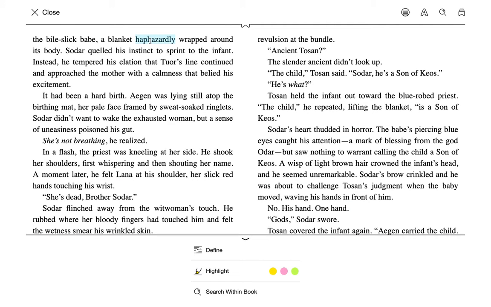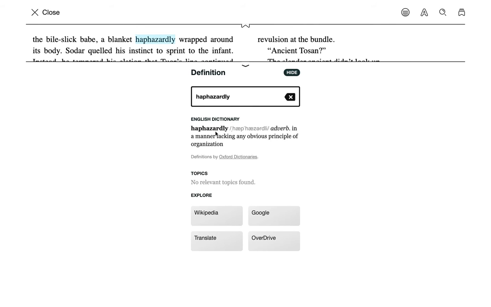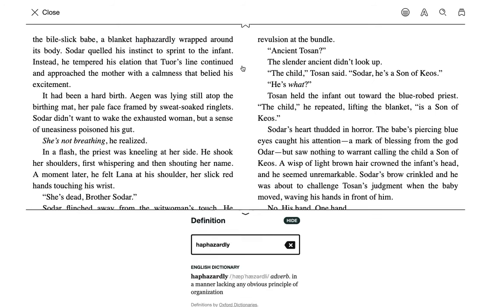Perhaps I wasn't certain what haphazardly means, so I'm going to go ahead and click on haphazardly and scroll my mouse just a little bit to the left or right. Then I have this menu pop up here where I can choose to define, highlight, or search within the book. If I don't know what haphazardly means, I can click on define, and I have a definition right here. I can see that haphazardly is an adverb and it means in a manner lacking any obvious principle of organization. I also have the option to search the web for information about this word as well.